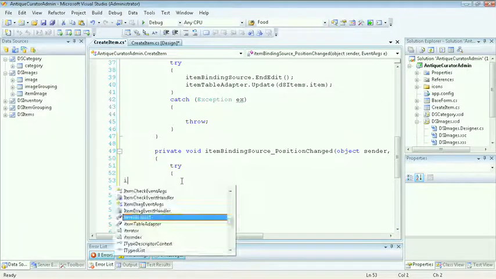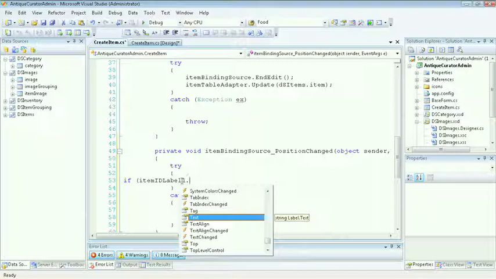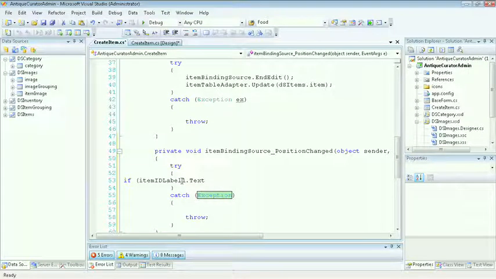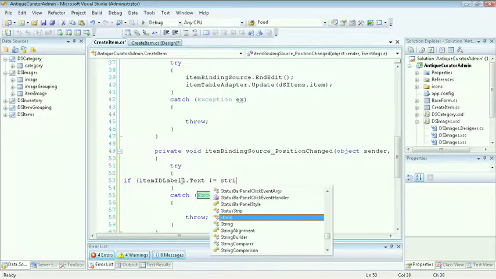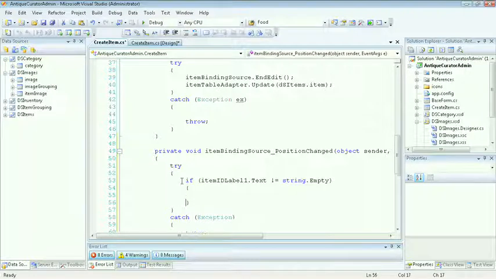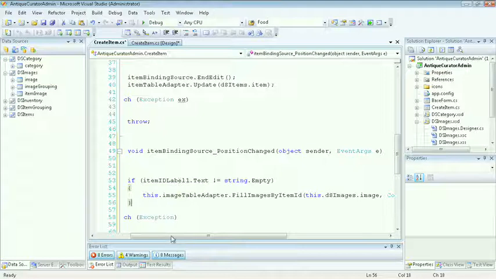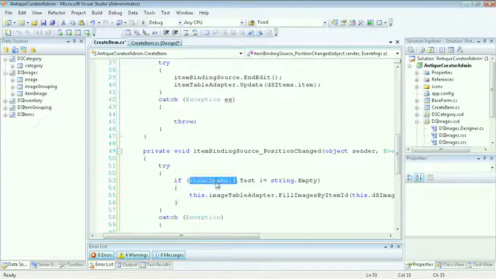So type in if parentheses, select item ID label 1, select the text property, check it to be not equal to the string.Empty property. Inside the brackets for the if, let's paste in the code from our clipboard. Now we can see that if the item ID label is not empty, we'll go ahead and fill the items, and this will happen every time the binding source's position has changed. Let's run the application.